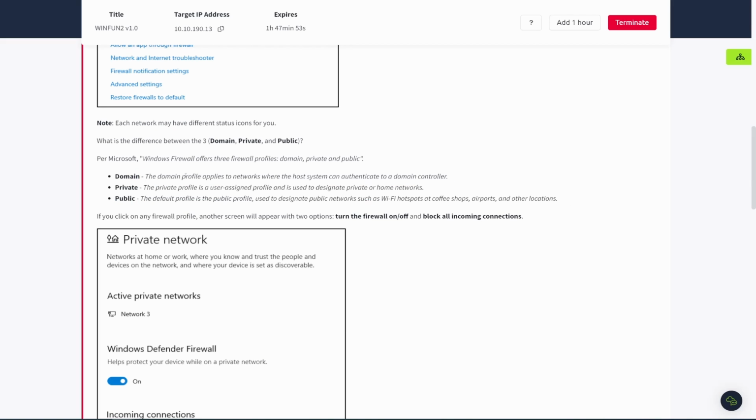So there's different profiles that apply to different things. So this one has to do with a domain controller, and then a private, this is like a user assigned profile, and it's a private or home network. Public, this is the default profile that is used for public networks like Wi-Fi hotspots at coffee shops, airports, or when you're out in public.